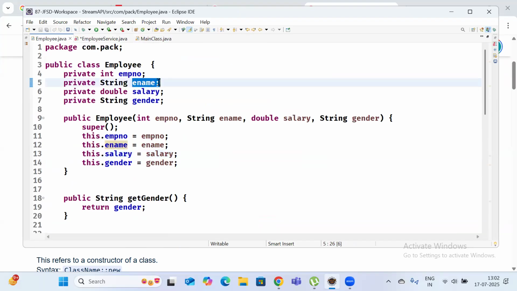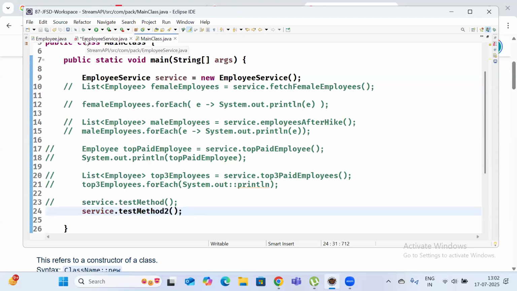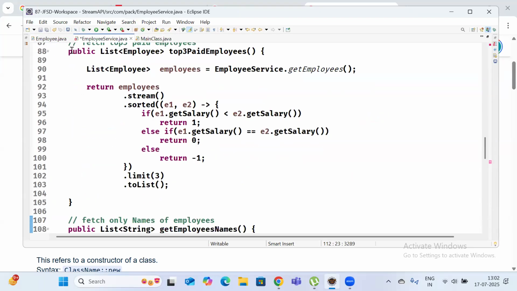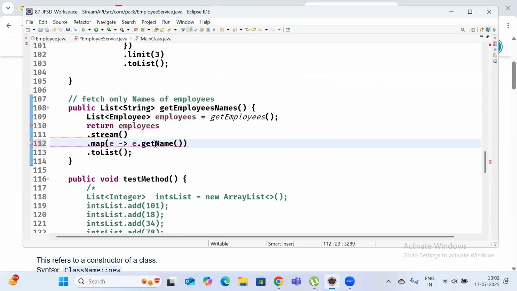What is the method I have? The method name is getEName. That method name should match, right? Yes, sir. In place of getName, what should I call? getEName. Now there is no error, right?